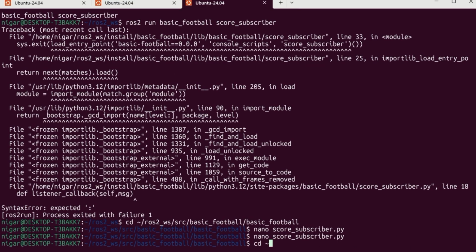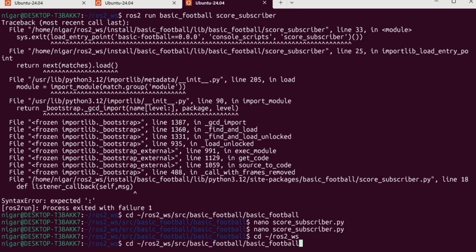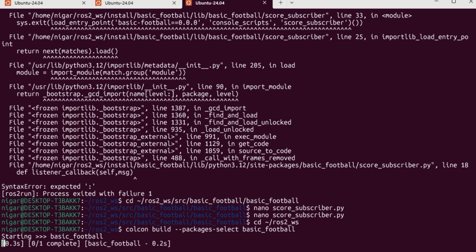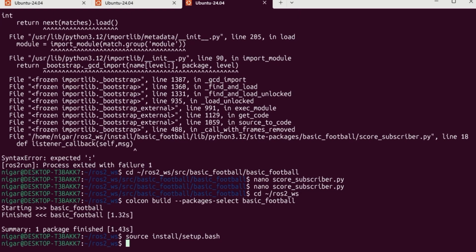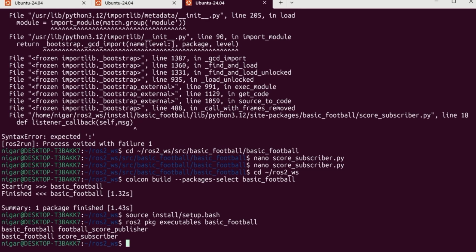Now once again, we have to go back to the ROS2 workspace. Okay, and then we have to write this colcon build command because we changed the Python file, right? So it will update that. We can go back to the source installation again for the setup. So it has the setup again. Now let's see the executable files. So we have these executable files.